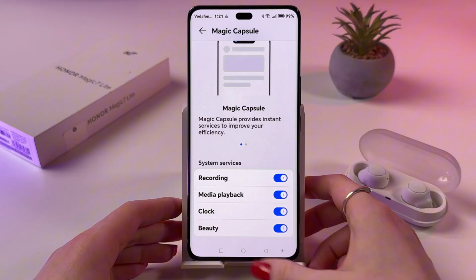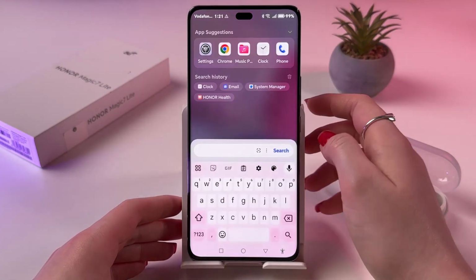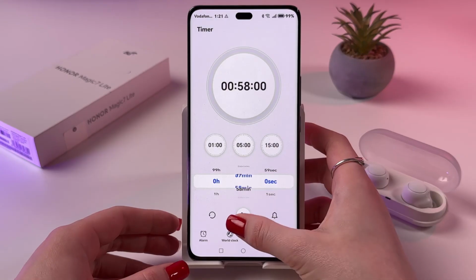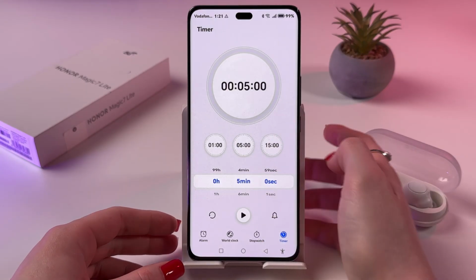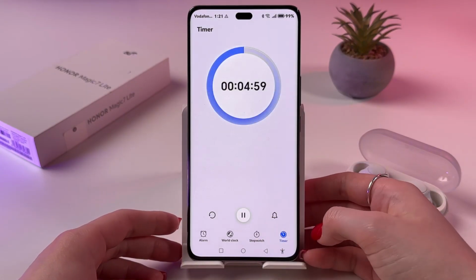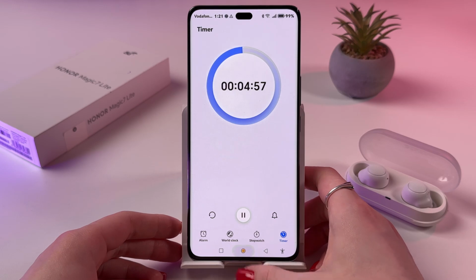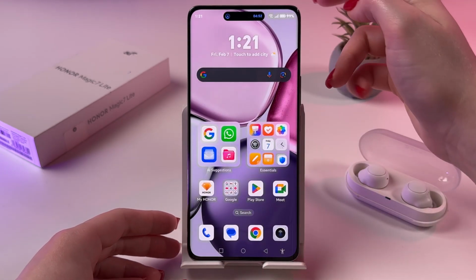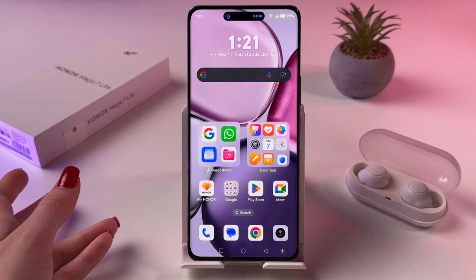For example, let's test clock. For that, I'm gonna open it. And now let's set just timer for about 5 minutes. And after that, we need to leave the app. And now you should see this animation in the dynamic island, which is Magic Capsule.